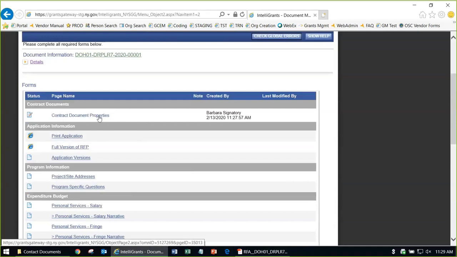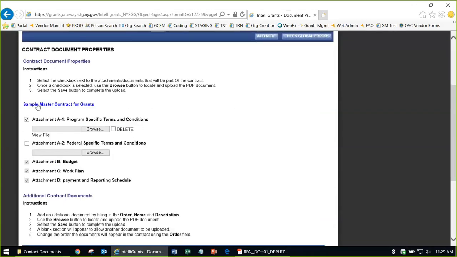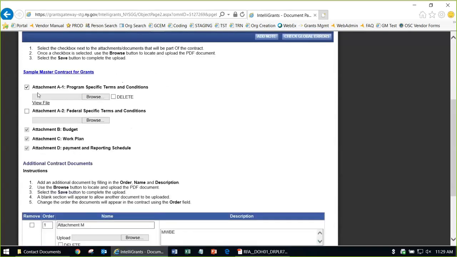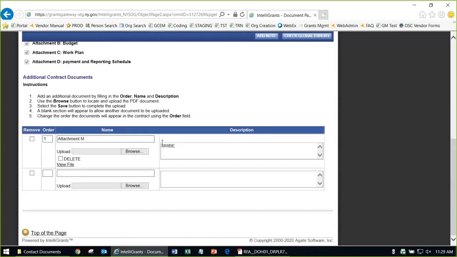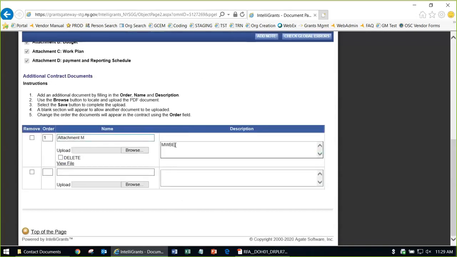If you click on it, all it is an example of what a master grant contract looks like for the state. If you're wondering what you're getting yourself into, there's the 25 pages of state terms and conditions in there. There's the attachment A1, which is the program-specific terms and conditions. And there's the attachment M, which is the MWBE document.